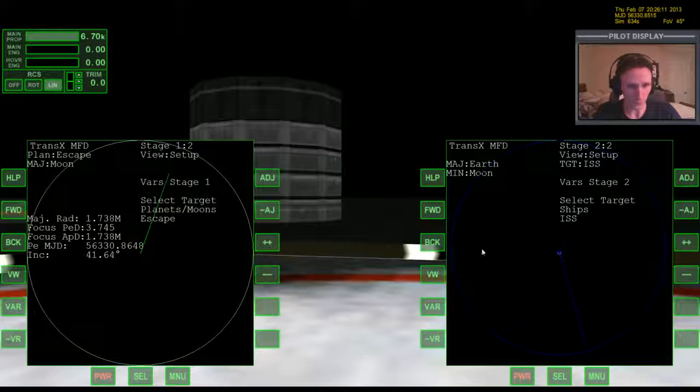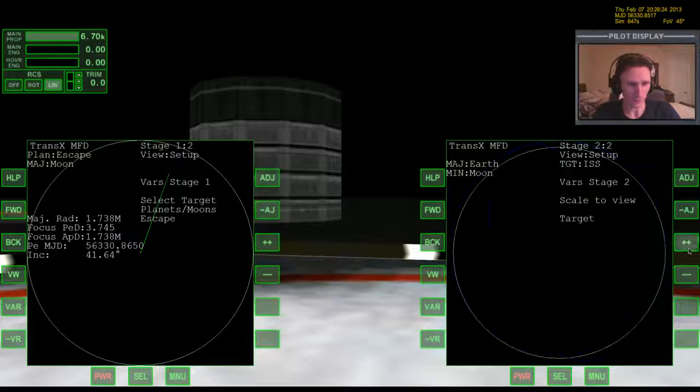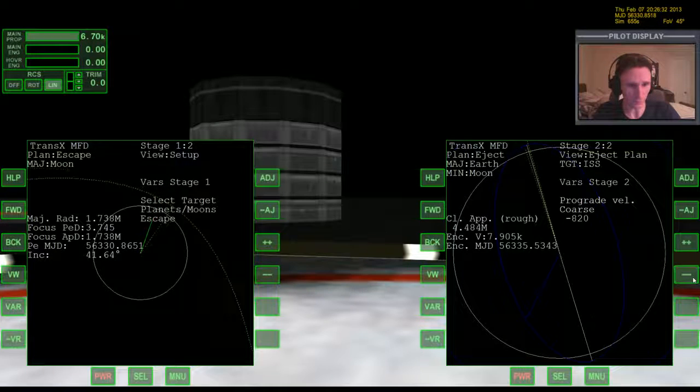And while we're here in view setup, we're going to go through the variables here. We're going to change graph projection to plan, for now at least. We may change it later. Then scale to view works better if we have that at target. And then we'll come over to the eject plan and put in the amount of negative prograde that we need.